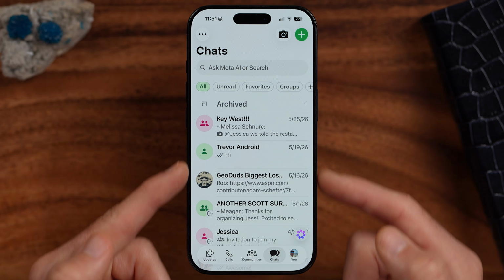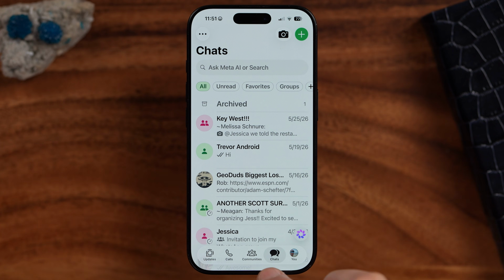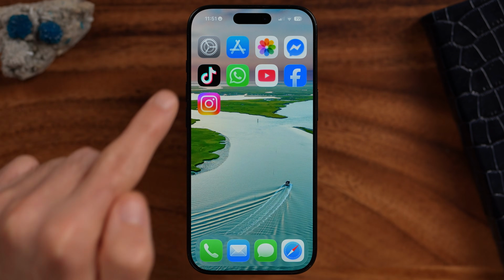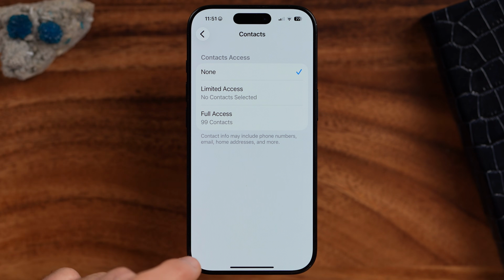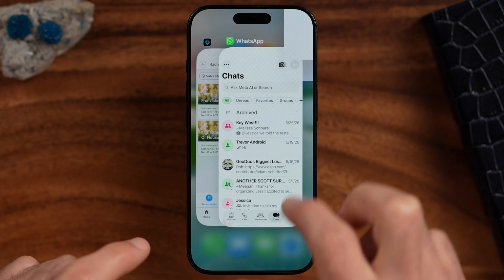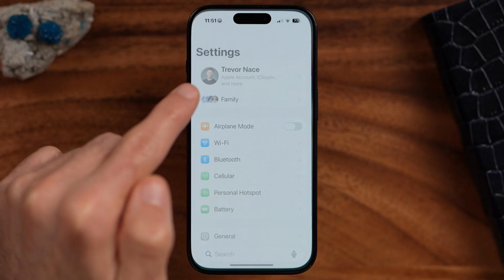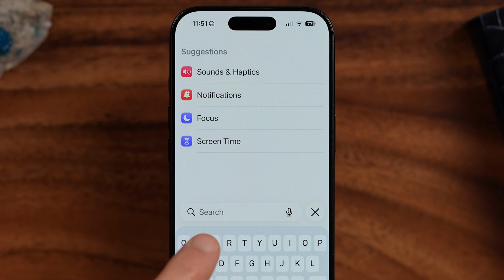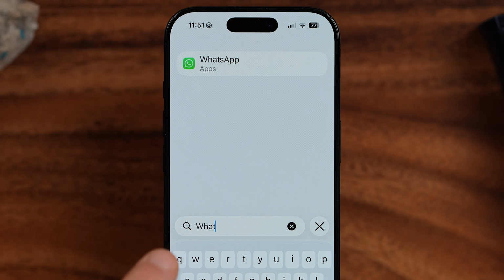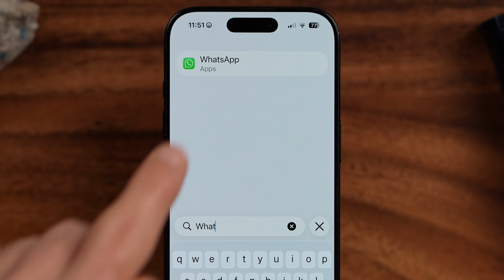But you might already have all those contacts saved onto your iPhone, which is no problem. We're going to hop out of here and then just open up the Settings app of your iPhone. Well, let me go back to the beginning because I'm at the end of where we're supposed to go. So open up the Settings app. And then we're just going to search for WhatsApp and then tap on WhatsApp.